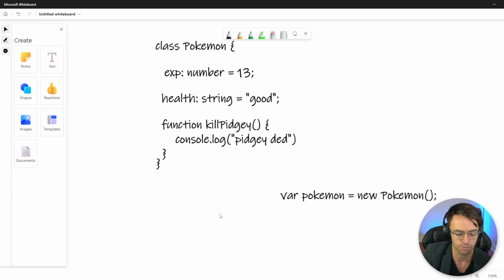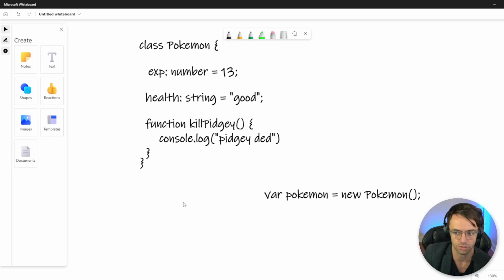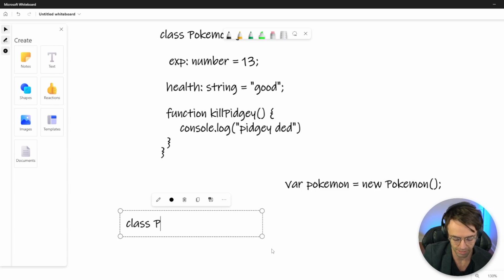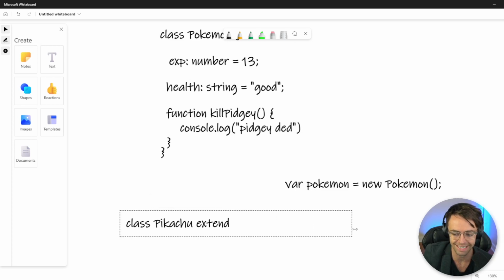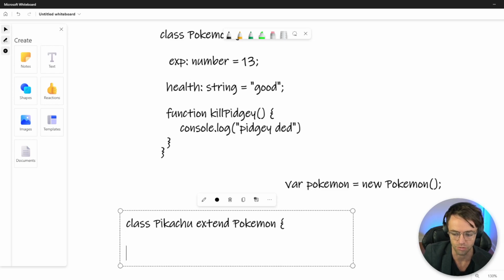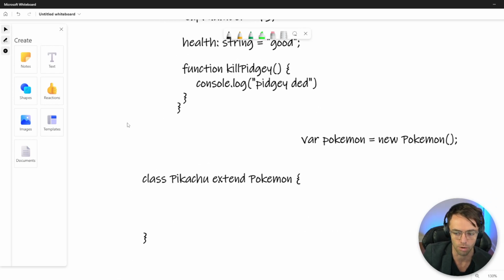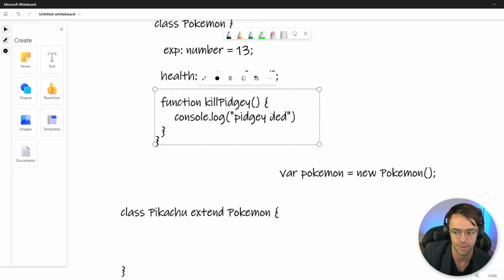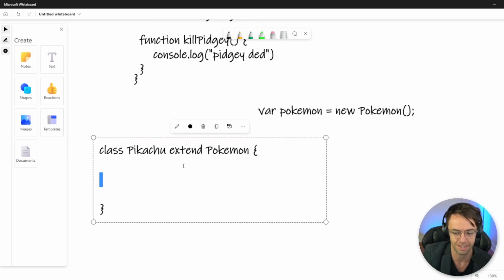Not only that, but let's say you want to use this Pokemon everywhere, and then you start realizing, hey, I have a Pikachu that I'm using all over the place too. What you would do is the exact same thing. You would create a class Pikachu, and you would extend it so you can use all your previous Pokemon code, and you don't have to worry about recreating the health, because all Pokemon have experience, all Pokemon have health. All Pokemon want to kill Pidgeys because we all want to kill Pidgeys, but in this case, Pikachu has classes of its own.